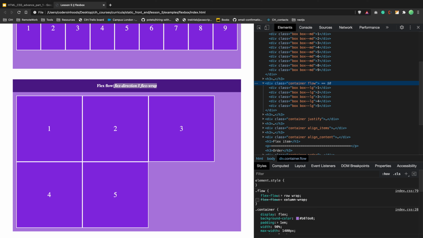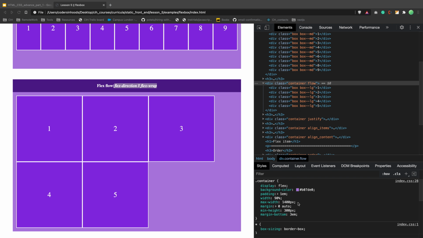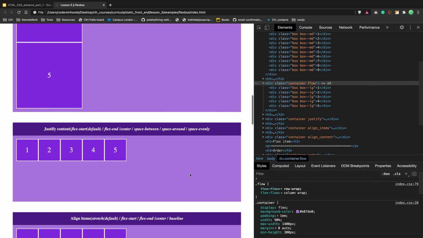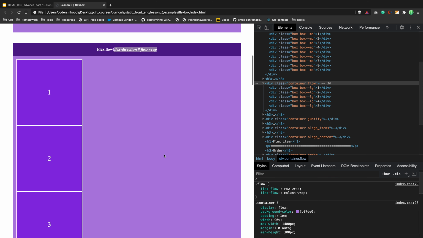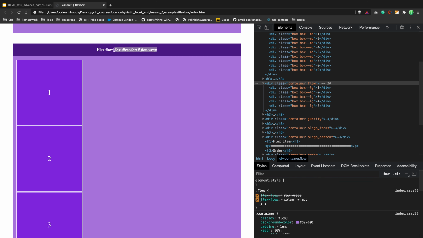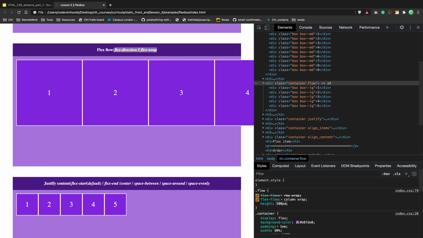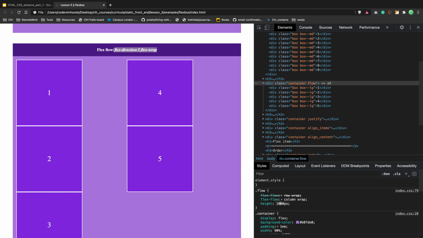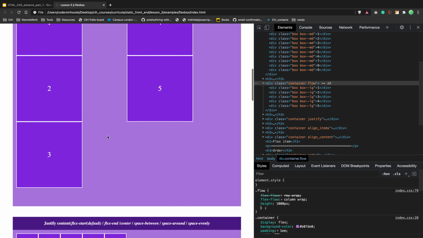So wrap will make your element have multiple columns, right? If I click on this one, it doesn't wrap. Remember, because we don't have height, right? So if I set height, I don't know, 500 pixels, now it is wrapping. Oh, it's too big. Let's allow, I don't know, 1000 pixels. Yeah, so now we have 2 columns.